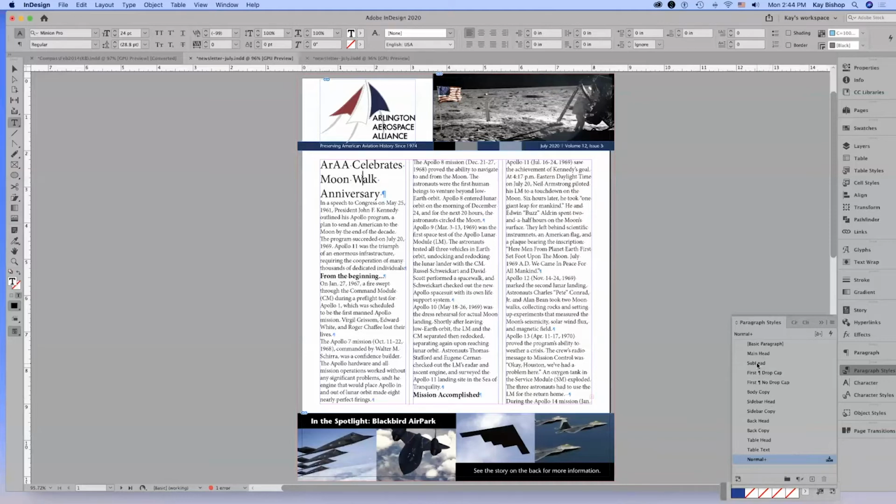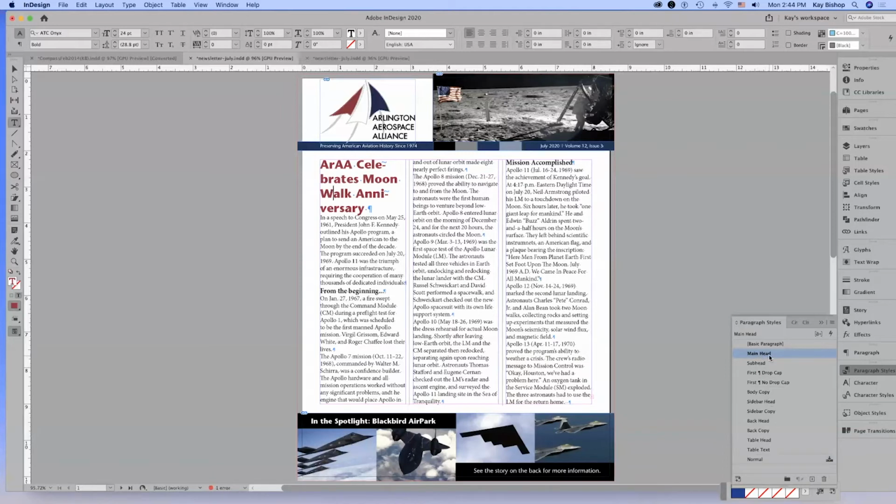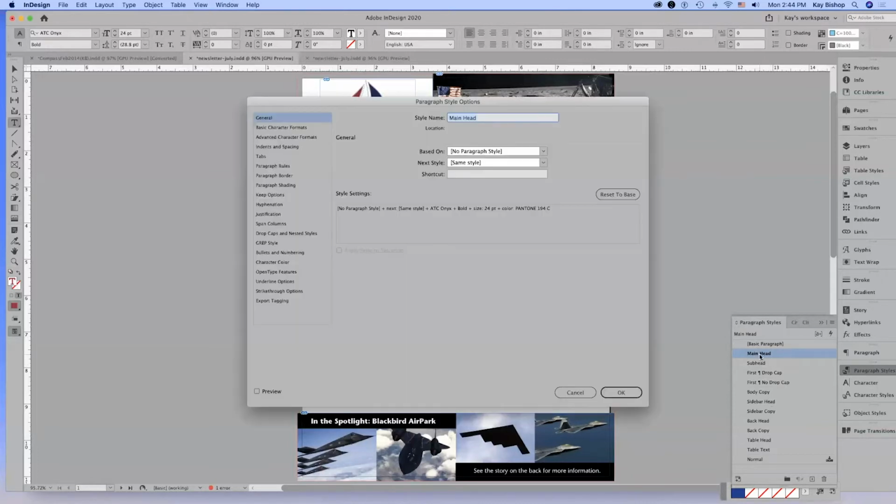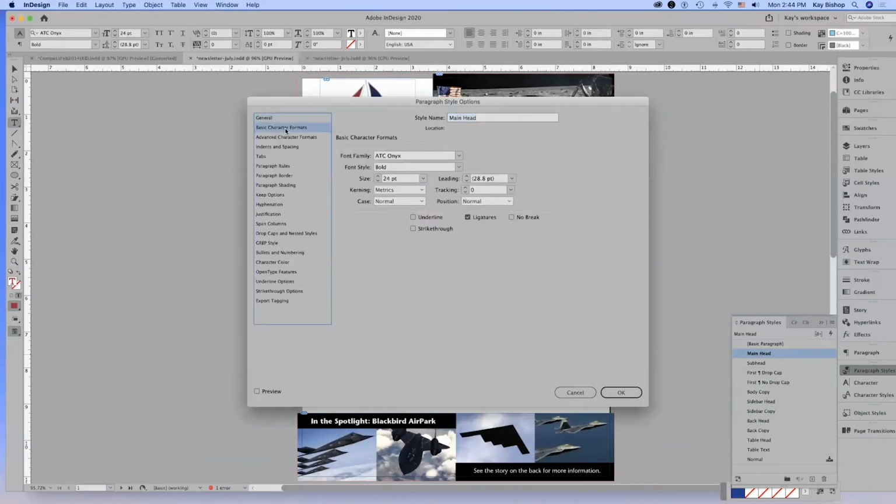I want to choose the main head. That is the main heading style under paragraph styles. So now it automatically adopts the style. If I double click on main head under paragraph styles, I can see what styles have been applied and created.